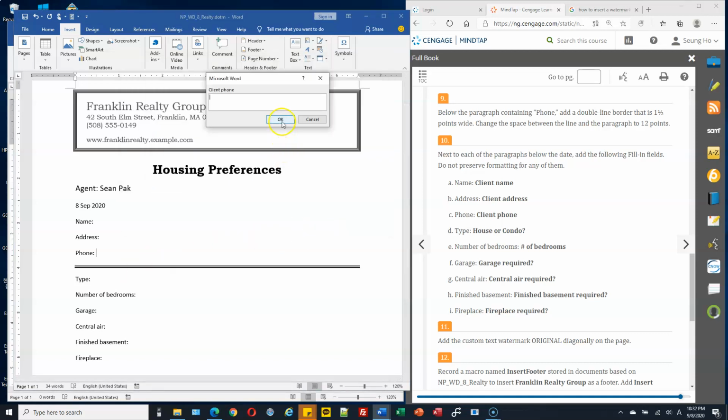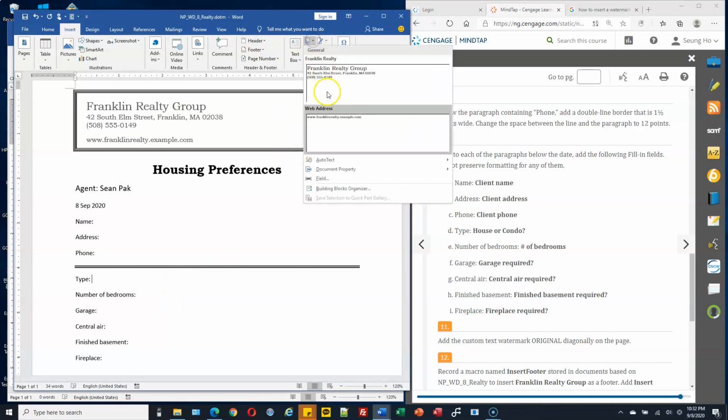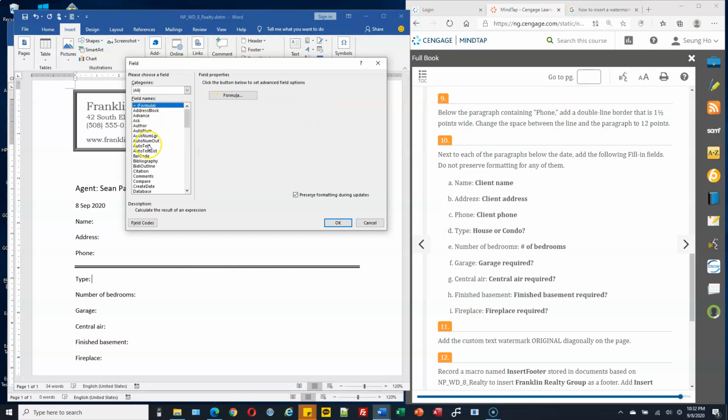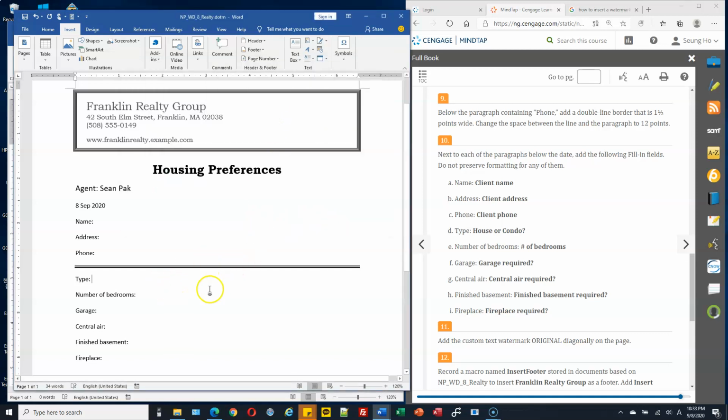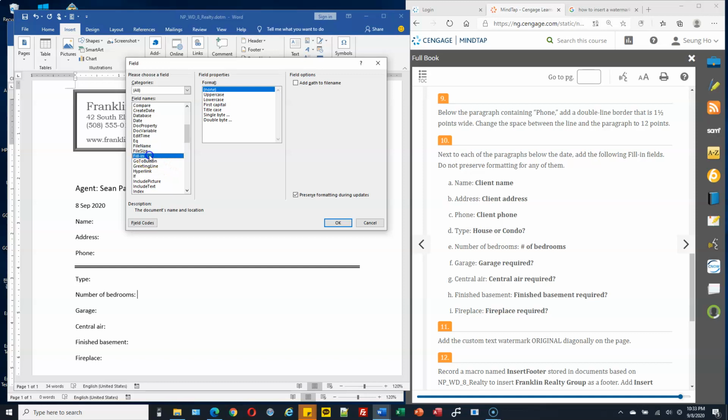disable, OK, OK. Type. Here, field, fill in. The type is house or condo. Disable preserve. Okay, and then the number of bedrooms. Fill in. Number of bedrooms. The number of bedrooms.